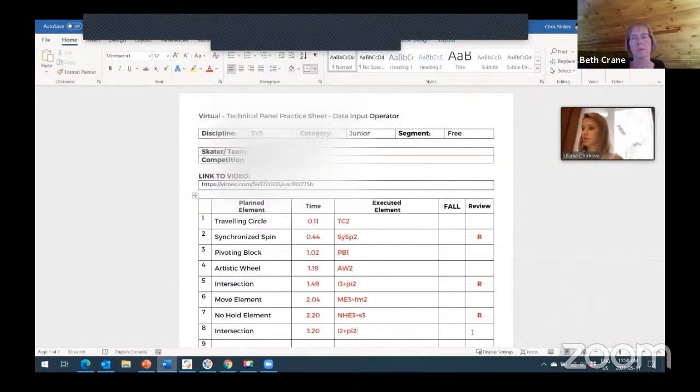Eight elements, 3 reviews, starting with element number 2, the synchronized spin level 2. Juliana, you called a review for the free leg extended at 45 degrees. Yes, I wanted to check if the leg was enough for the feature. Okay, you can check that.